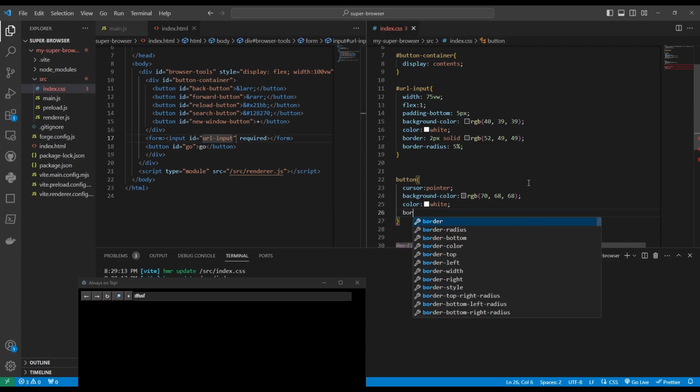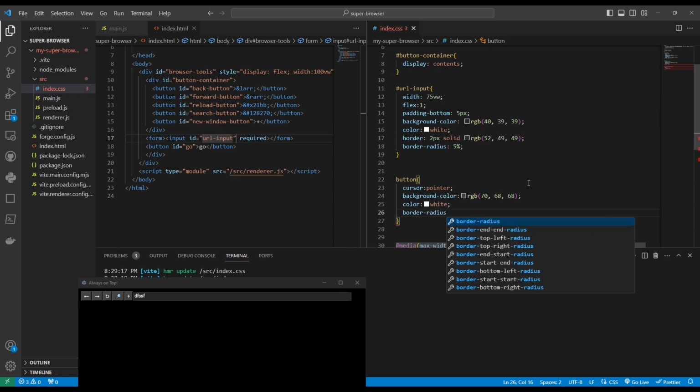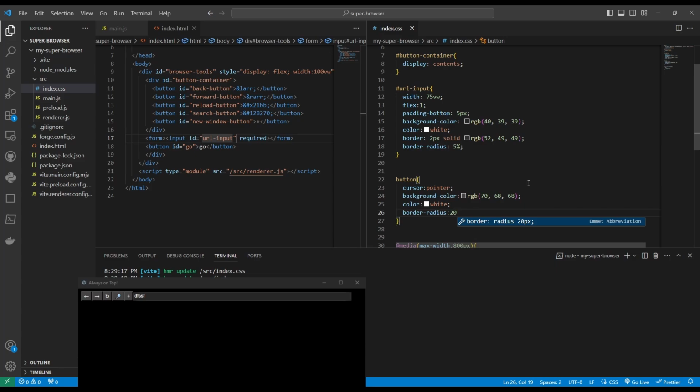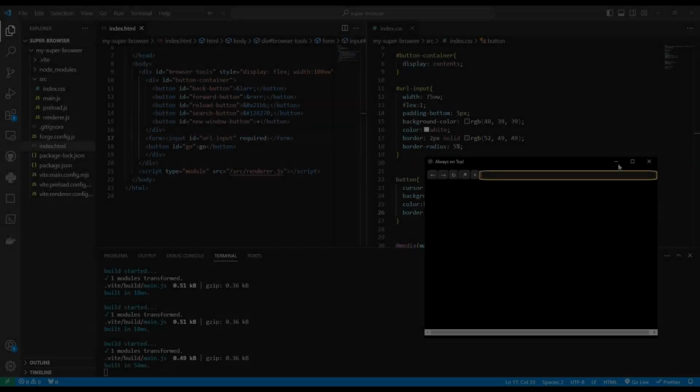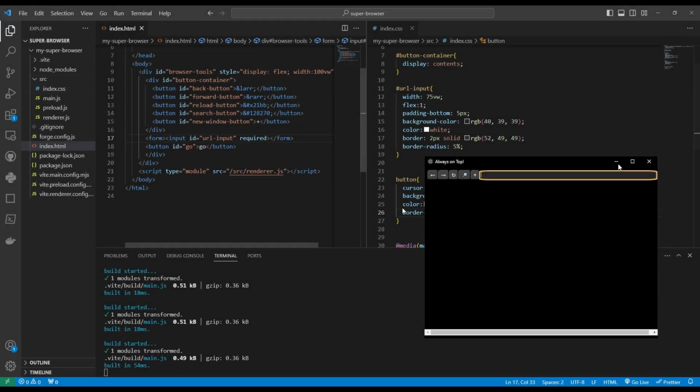And change the border radius, round it up a bit, about 20%. I think that looks better. Alright, so right now we have something that looks like a browser, but it actually doesn't have the functionality of a browser. We just have UI, and we don't even have a place to load a web page yet. And that's what we're going to fix right now.